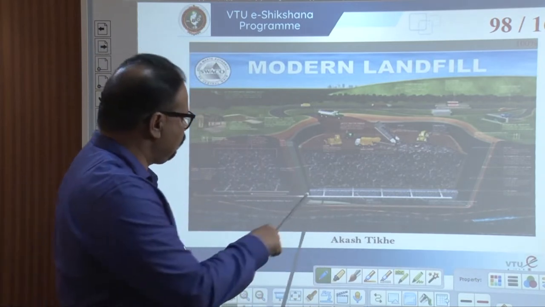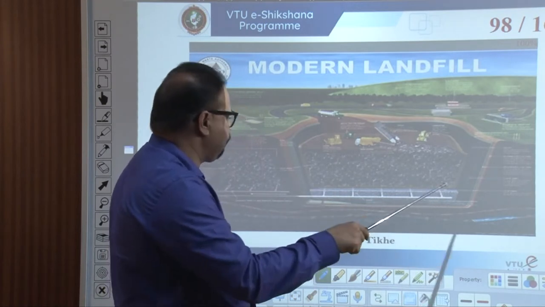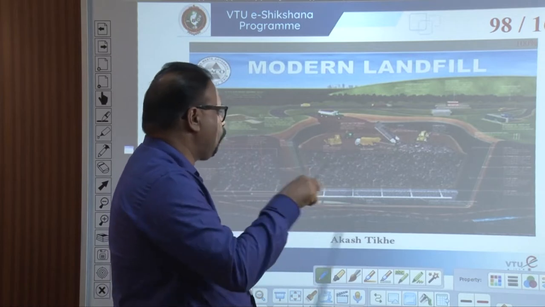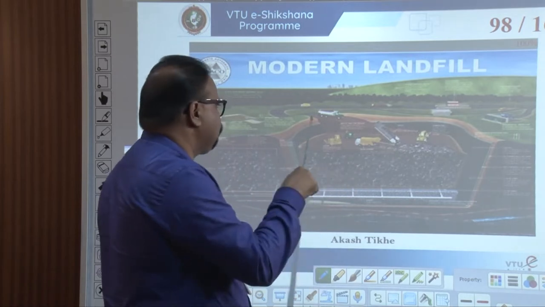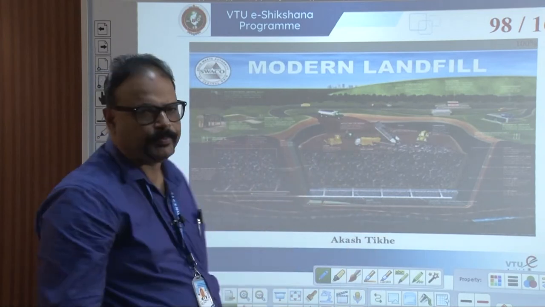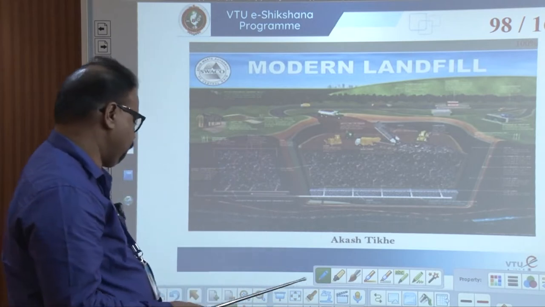You understood now? They will dump the waste layer by layer, put soil and compact it, and do the same way until final compaction is done up to the top. This is the sectional view of the modern landfill.